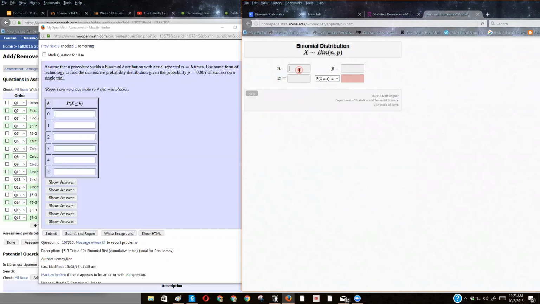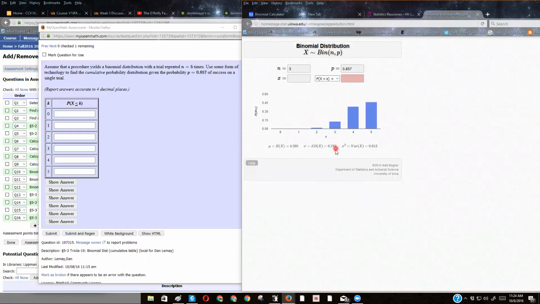So we've got 5 trials. We've got probability of success for each trial is 0.857. And this will graph the histogram for us. And what we're basically doing is we're going to be adding up the probabilities from 0. So at 0 is basically 0, and at 1 is basically not much more than that. And then for this entry will be whatever the probability of 0 will be.